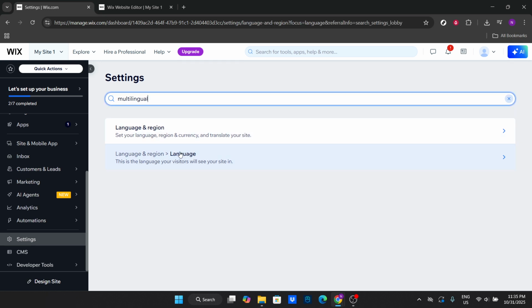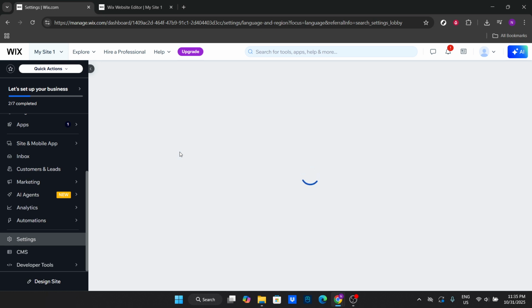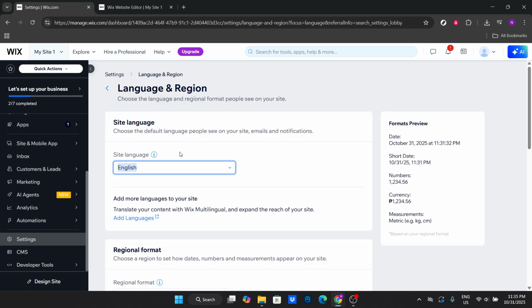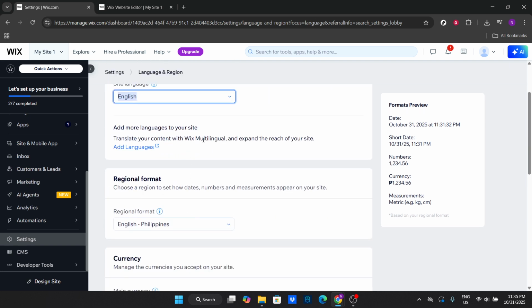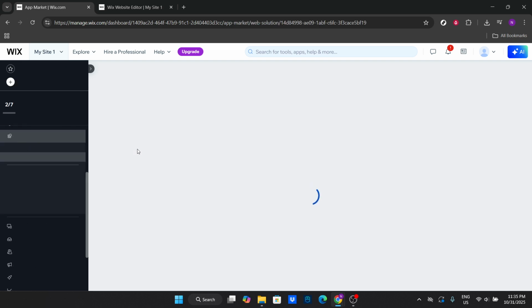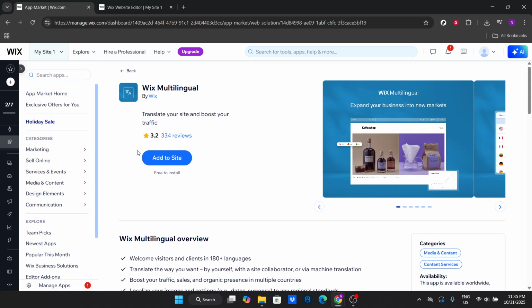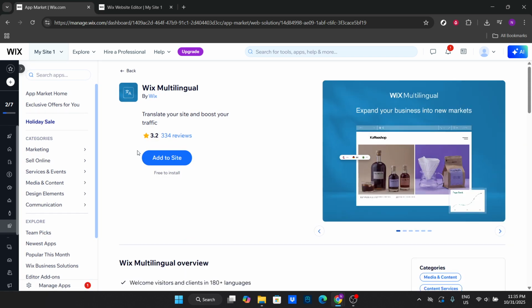Once the multilingual options have appeared, locate and select the language and region option, followed by regional settings. Regional settings will provide the foundation for adding new languages. Here you can also set the primary language of your site, a crucial step in ensuring that everything lines up coherently as you add new language options for your visitors.